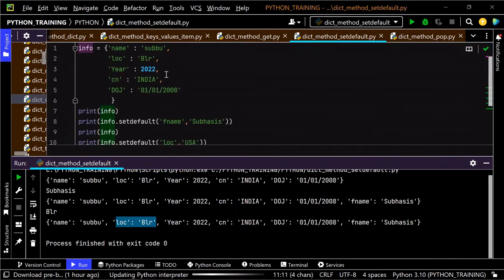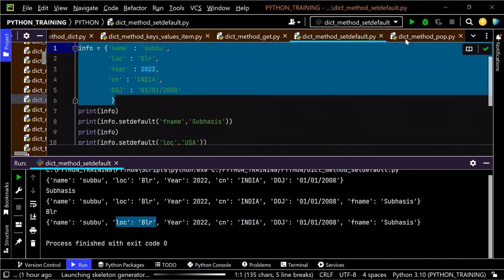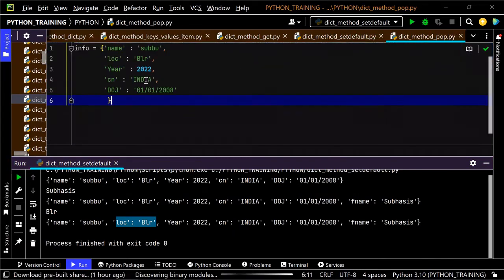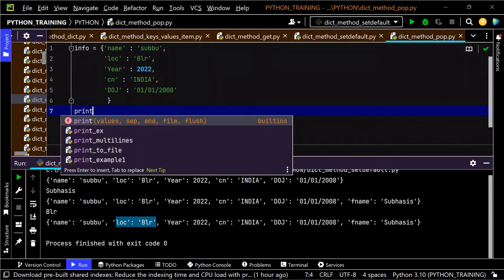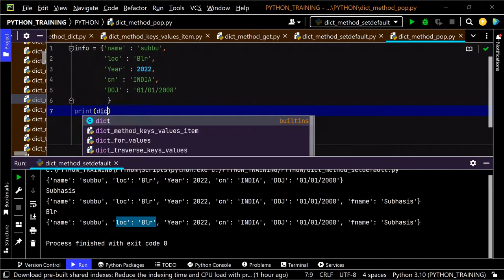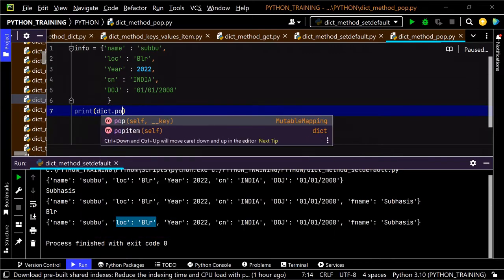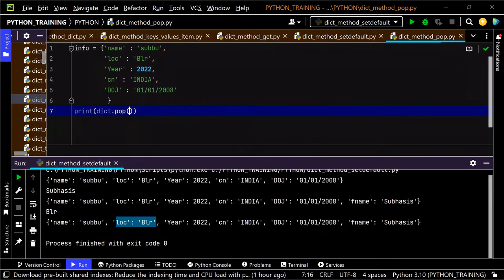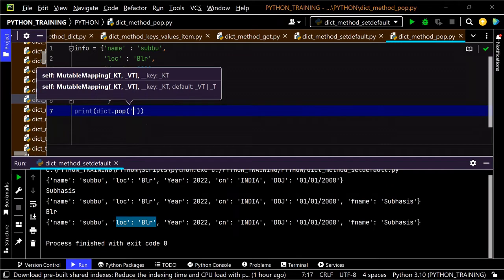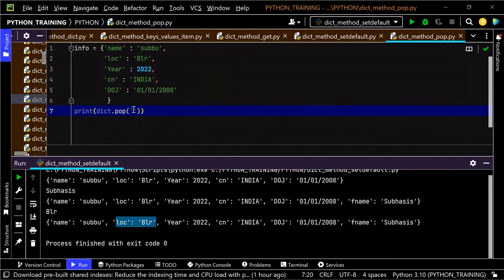And I'm just going to use the same dictionary info. And if I'm specifying here print dictionary dot pop, okay, now I have to specify a key. Let's say for example pop location. Now before we pop it, we should actually print the info here. It is not dictionary, it is info.